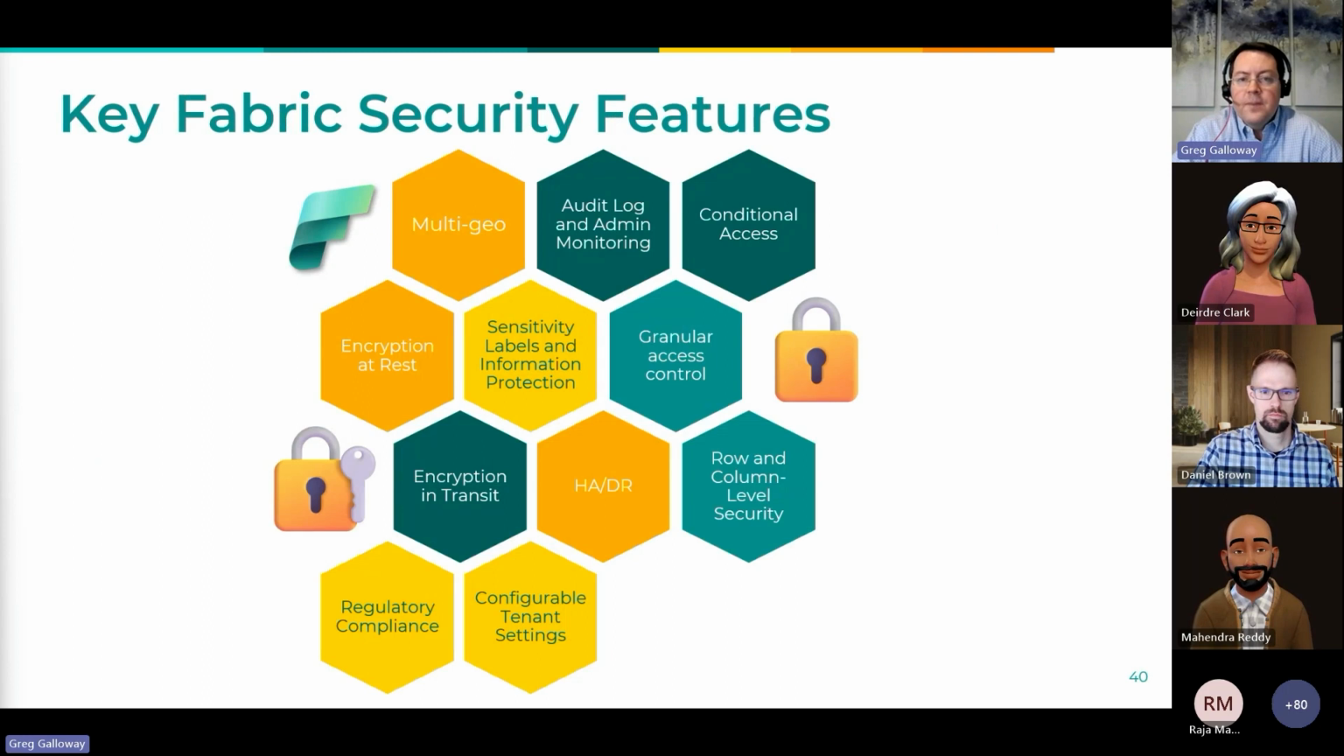So Fabric and Power BI have this really rich honeycomb of features, and I want to talk through some of the key ones. These first sets of features apply equally to Power BI and Fabric, and then I'll mention a couple of new Fabric features in just a second. If data residency is a key security feature for your organization, then you're able to choose which Azure region your Fabric capacities run in.